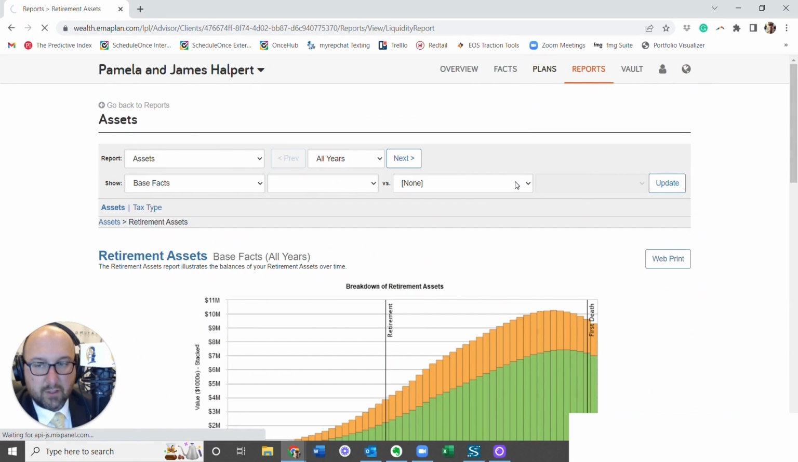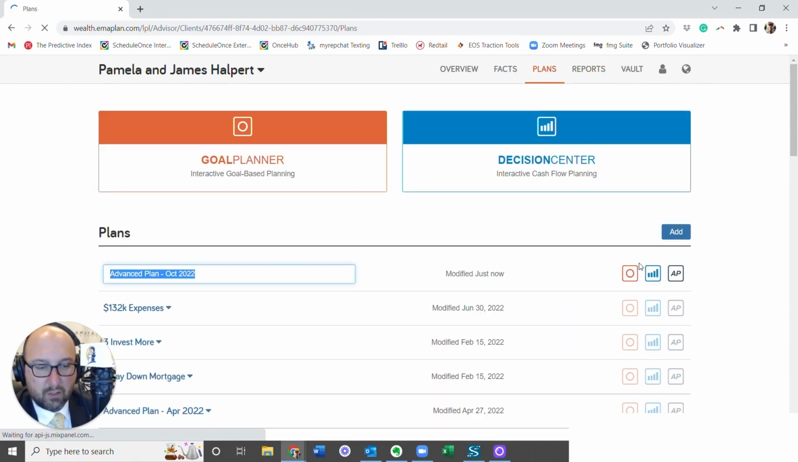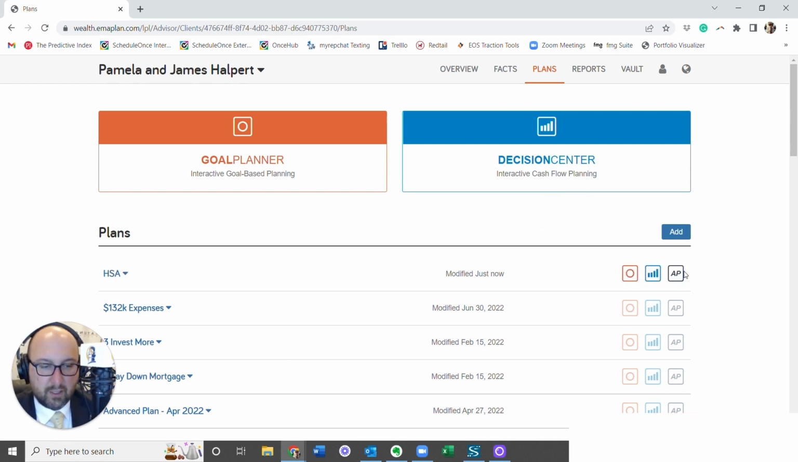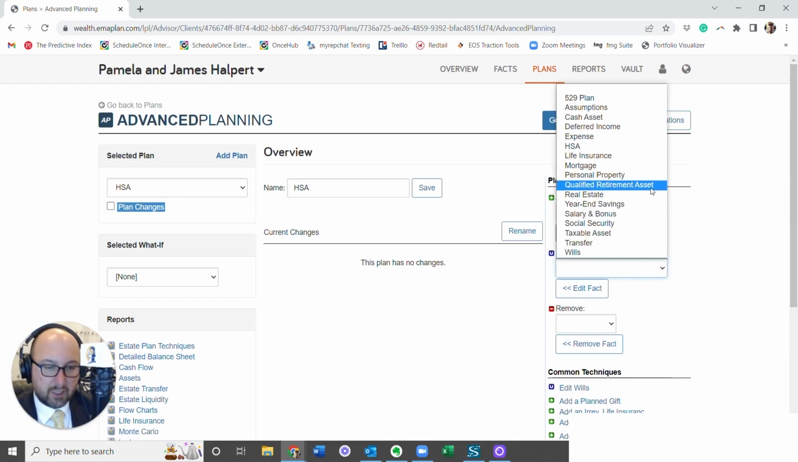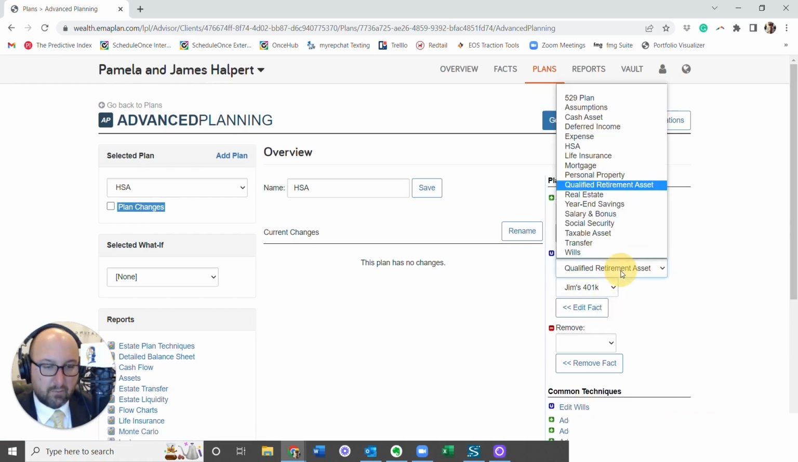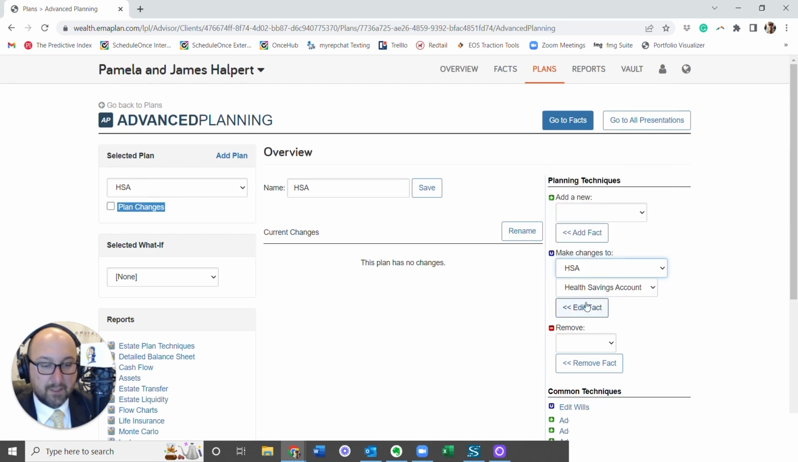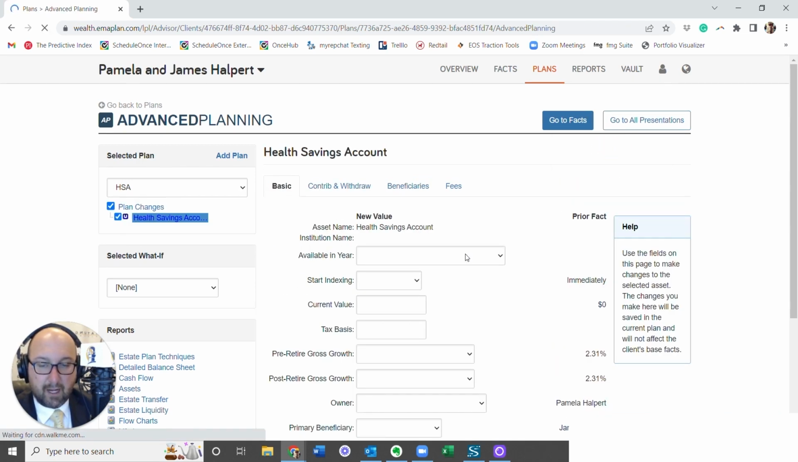So let's go here and let's go under our plans, and I'm going to create a new one here, and we're just going to call this HSA. Normally I would not do this as its own plan. I just want it, because this is a training video, to really highlight just this one area. We're going to go here and we're going to make a change. Go here to qualified HSA, and we're going to go to edit fact.